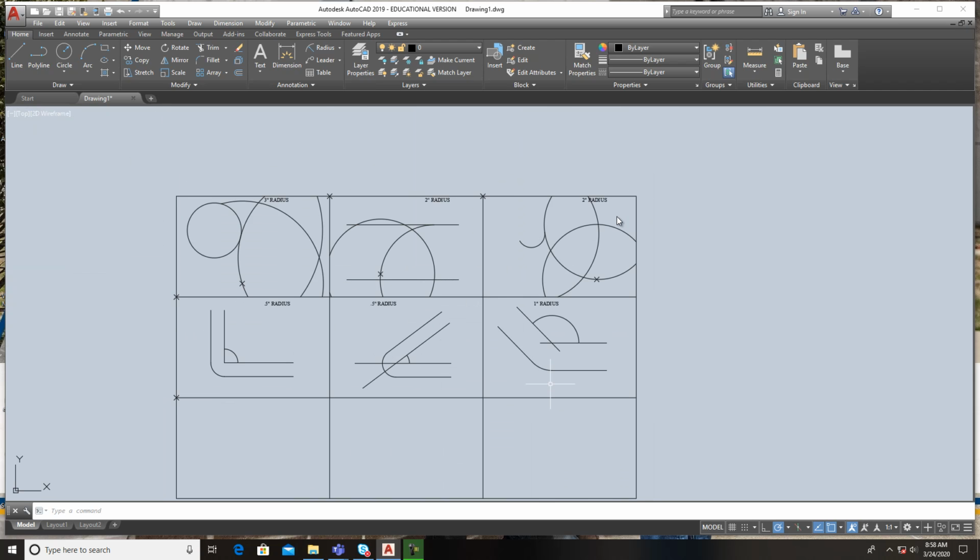The next one that we're going to do, we've got three more. Draw an arc tangent to two lines through an arc and a straight line.